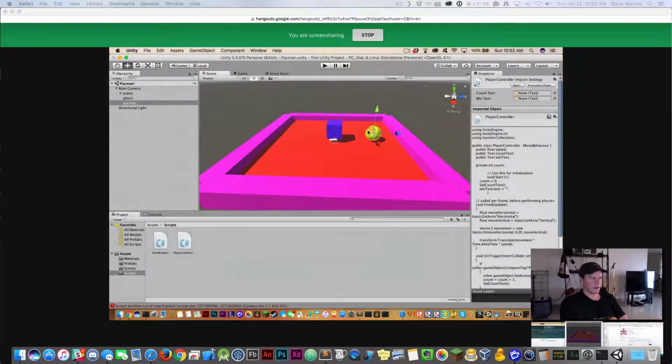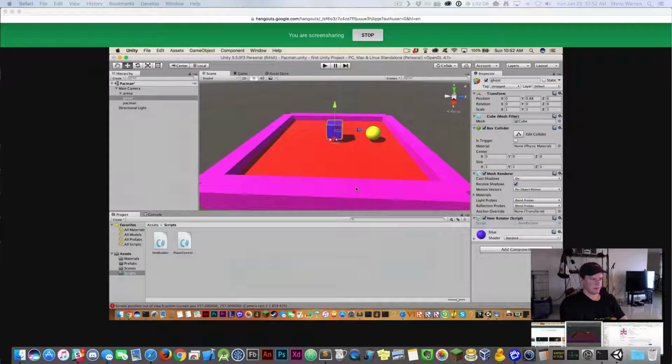Now click on the ghost. Let's see if we can see the scripts that are attached to it. We'll have to figure this out in a minute. All right, so we're pretty much done with this lesson for now.